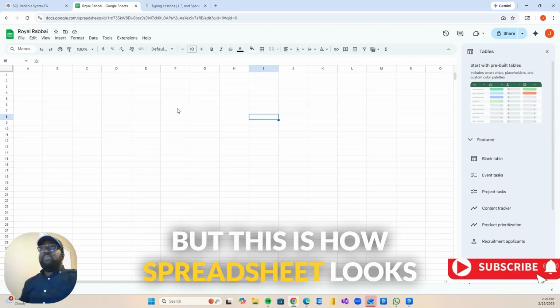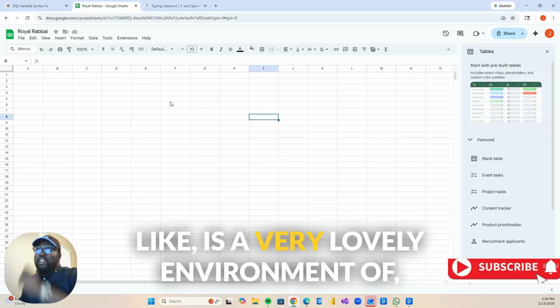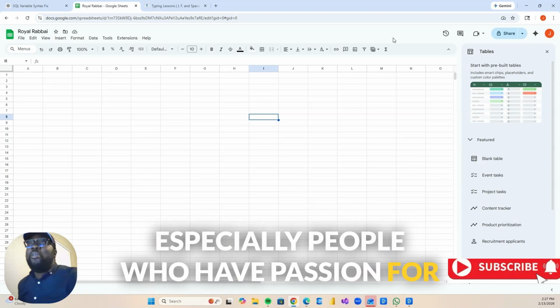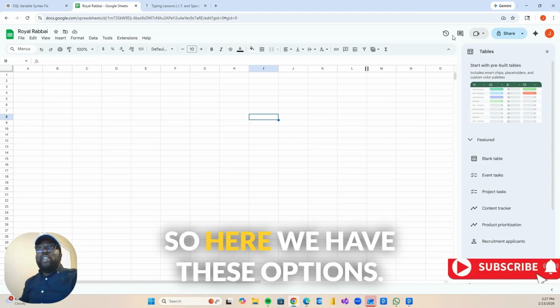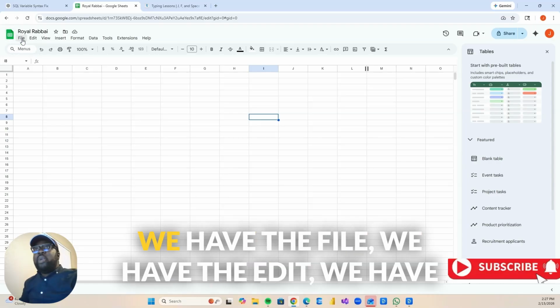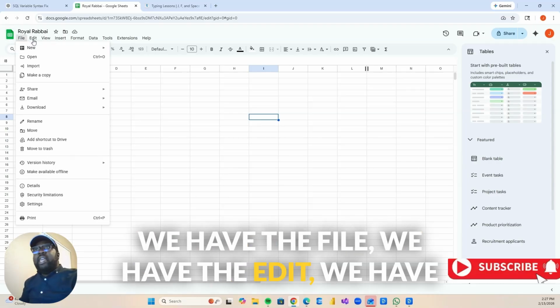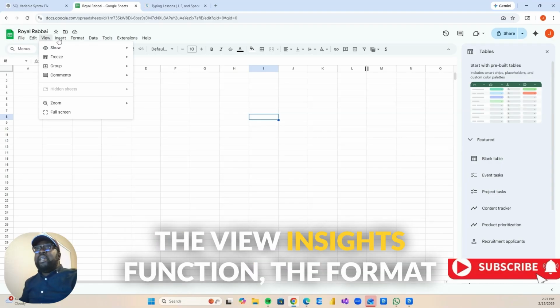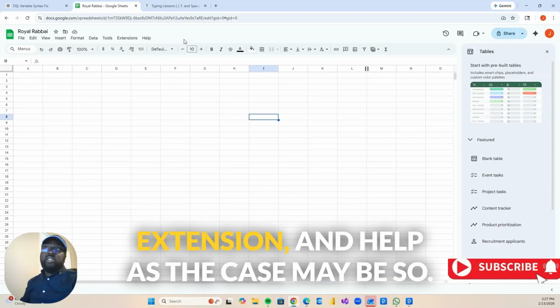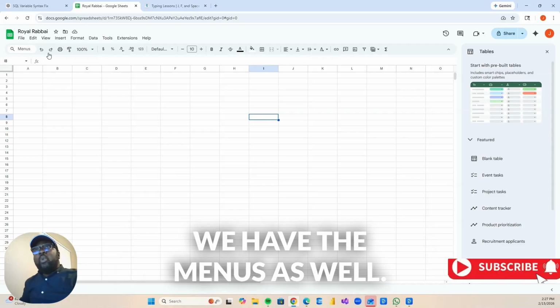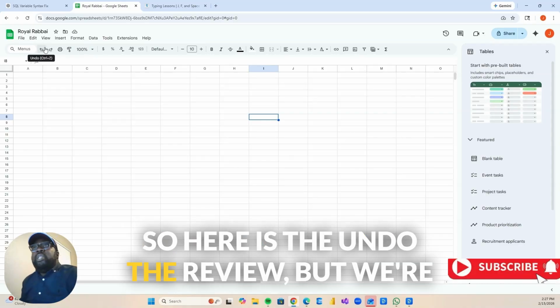But this is how a spreadsheet looks like. It's a very lovely environment, especially for people who have a passion for records and people who want to learn more. So here we have these options. We have the file, the edit, the view, insert, the format function, the data function, the tools, extensions, and help as the case may be. So we have the menus as well. So here is the undo, the redo.